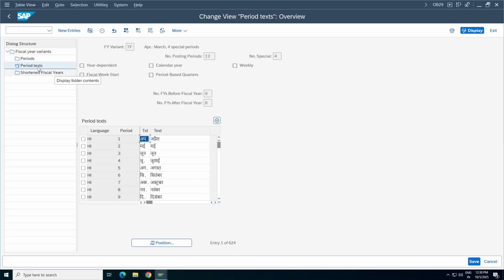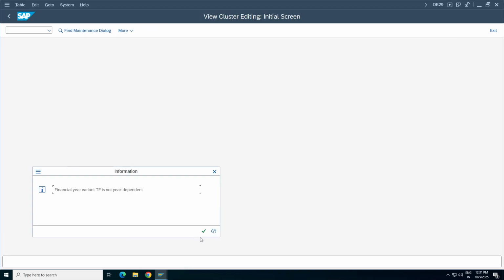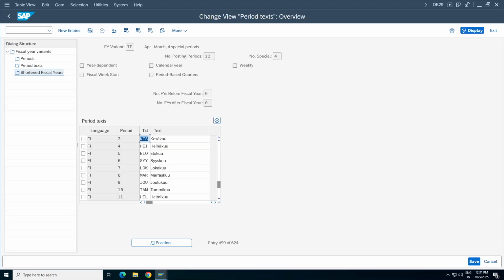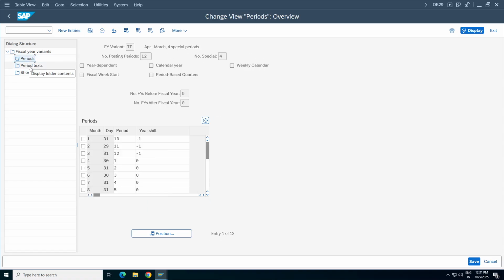Okay, if you look here, see period text. SAP, as I mentioned in the introduction class, is developed in many languages. The description is also maintained in Hindi, and I've been seeing this Hindi language for the last year. Earlier it was not there, so I think they have developed it in Hindi also. The descriptions are in all the languages. There are 624 entries here. Shortened fiscal years, fiscal year variant TF is not required. Period and period text: SAP provided the descriptions.